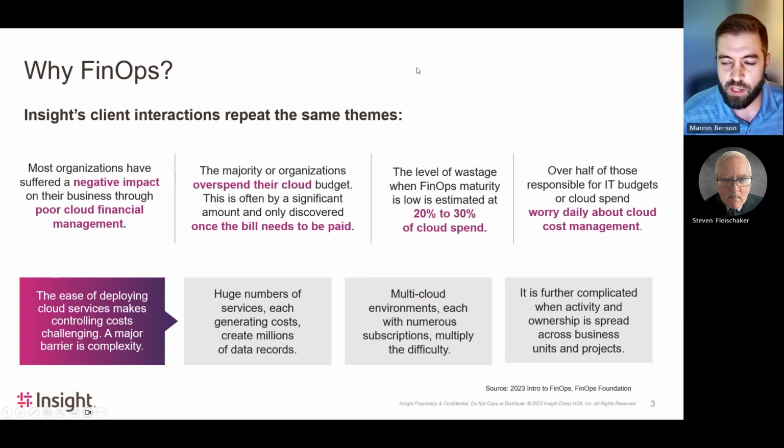All right. So before we get into some of the best practices and specifics around AWS, I just want to cover a couple of high-level topics. The first of which is why FinOps. We've had countless client interactions with enterprises, with smaller organizations, with medium-sized organizations that really all repeat the same themes, which is most clients that we're working with have suffered a negative impact on their business through poor cloud financial management. The majority of these organizations overspend their cloud budget, and typically that's only discovered once the bill actually needs to be paid. The level of waste across customer environments is typically anywhere from 20 to 30% on average. And over half of those organizations worry daily about cloud cost management.